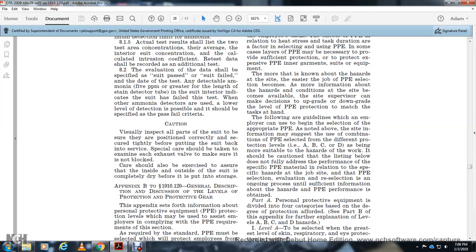Appendix B, 1910.120: general description and discussion of the levels of protection of the protective gear.